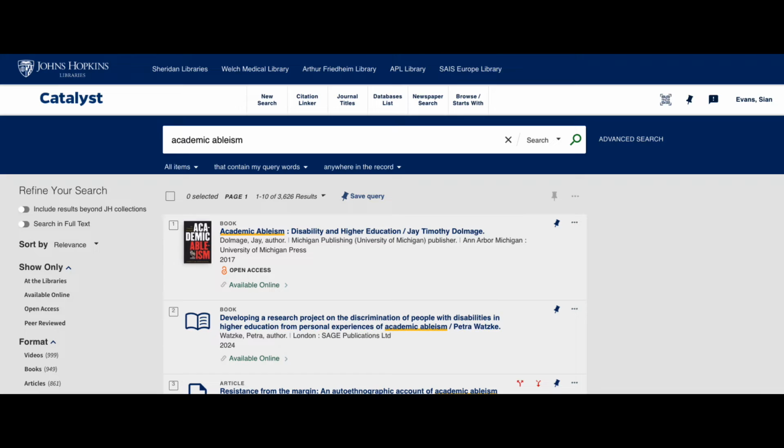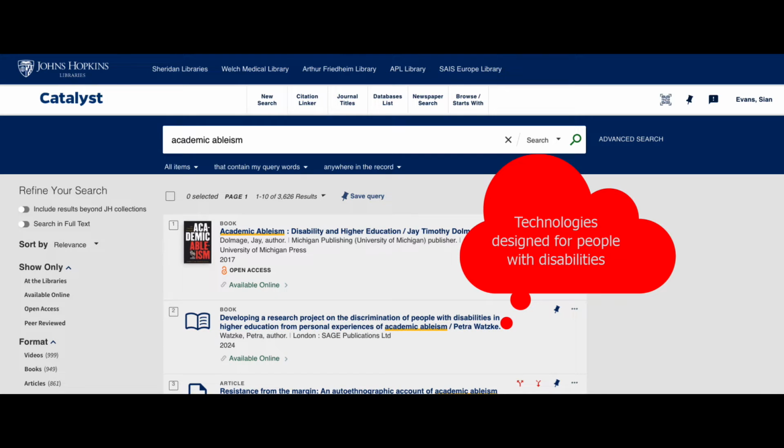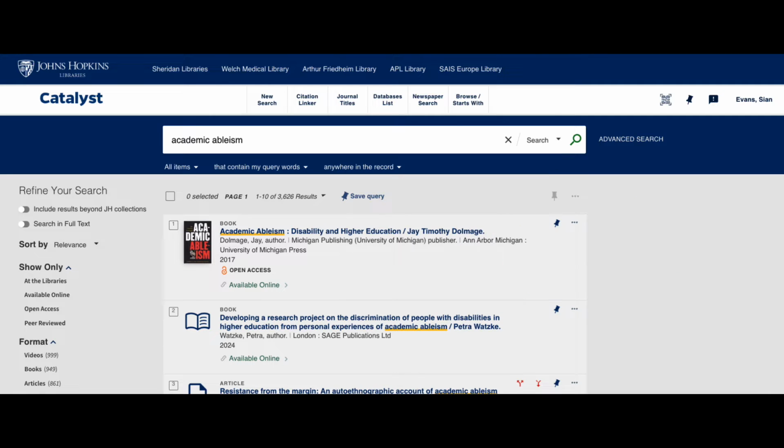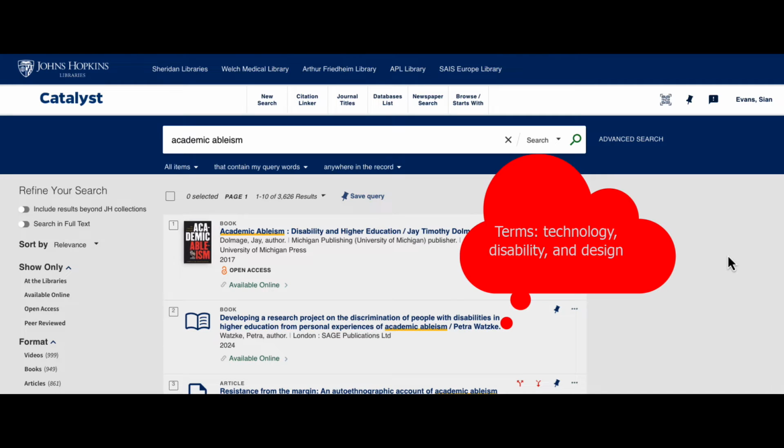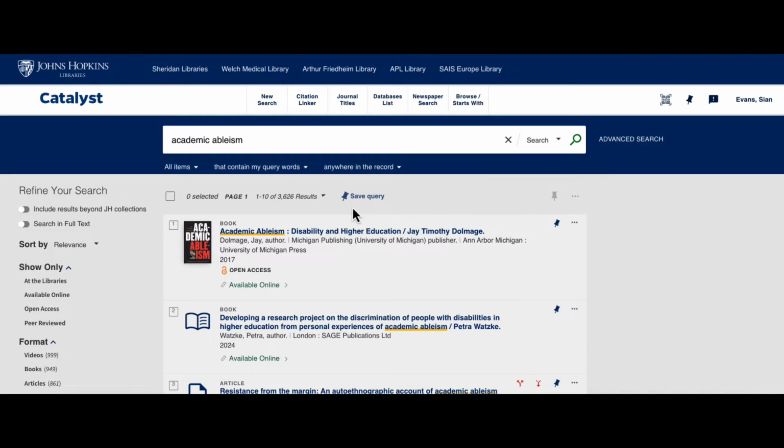But let's say I'm broadly interested in technologies designed for people with disabilities. I may also want to broaden my search to find similar titles and include other types of sources in my results. I'm going to search for Technology, Disability, and Design.